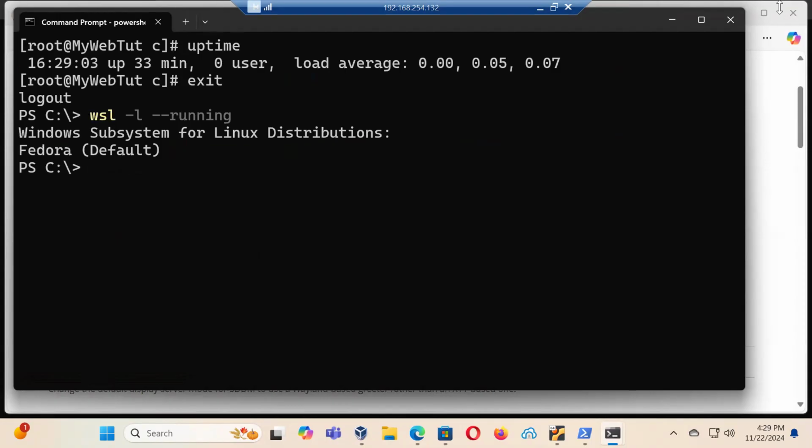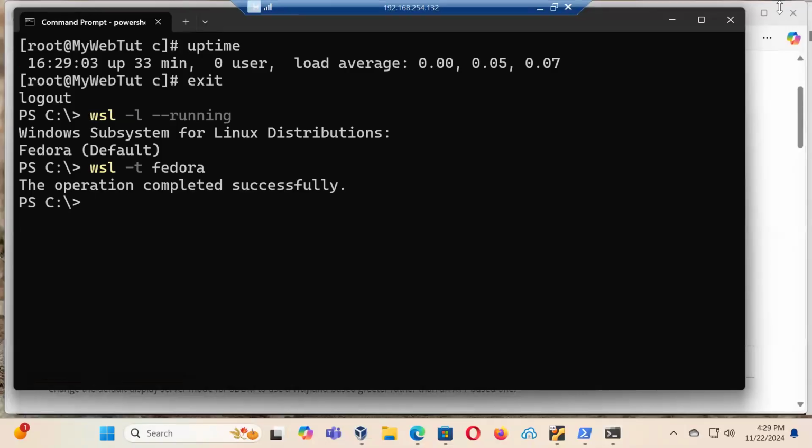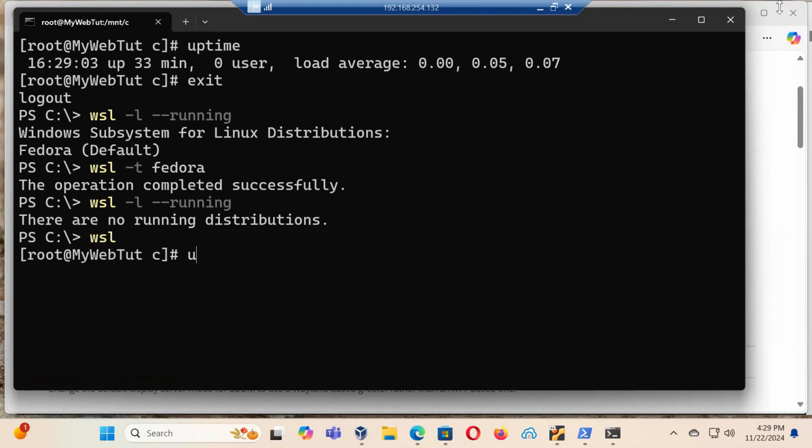So how do I do that? When I say WSL -t for terminate, and then I say Fedora, now Fedora is terminated. So next time I go in, running is not going to show. So that's how you check to see if the system is running. And if it is running and you want to stop it, you do -t, Fedora, the name of the distribution, and it will stop it.